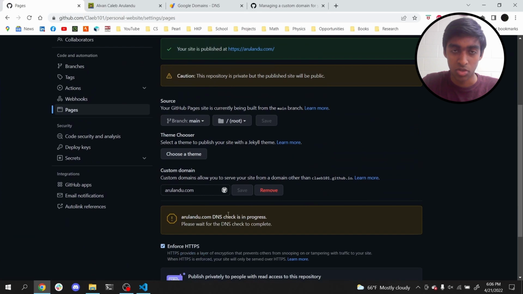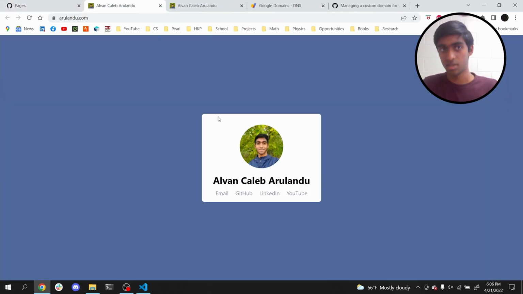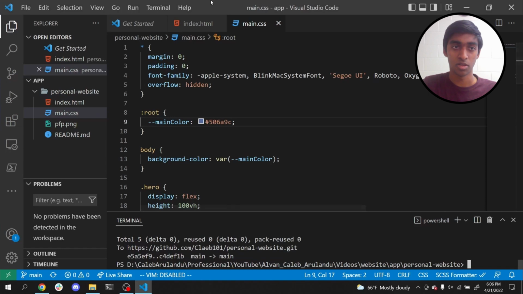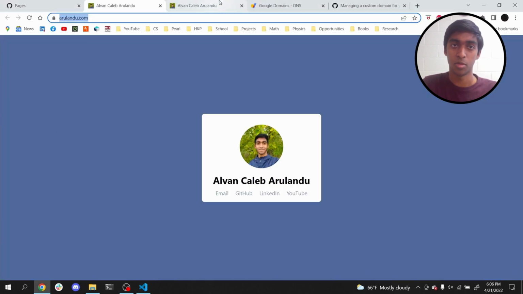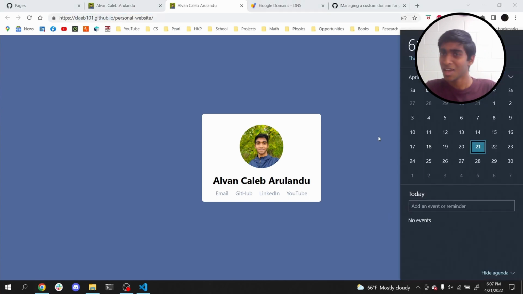Here it's going to do some checks basically so that everything is being set up right. But it looks like it is, and you can see that Arulandu.com is now able to use all these files that are being served with GitHub Pages. So we did everything successfully. I'm not totally sure if that made it in time. I hope it did. I wasn't really paying attention, but when I edit this video, we'll see.